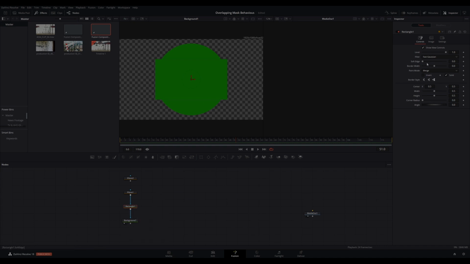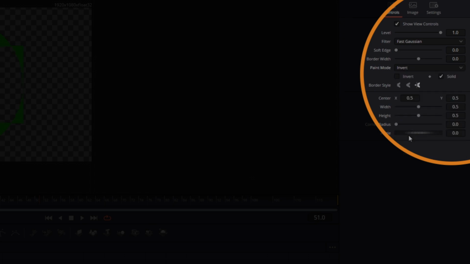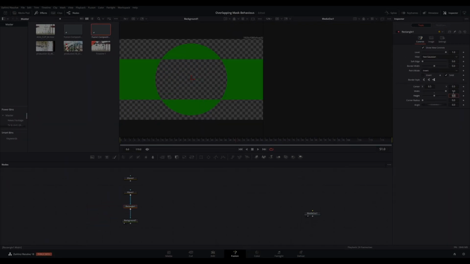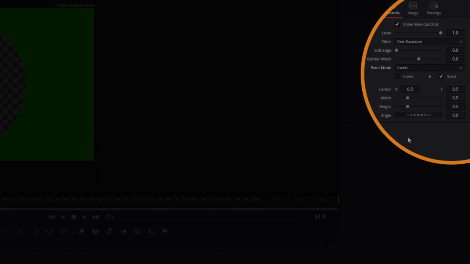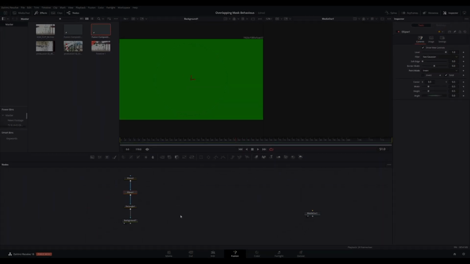Now go to your first rectangle mask and change the paint mode to invert and make the mask big enough to fill the screen. You should now see that the connected ellipse mask cuts a hole in the rectangle mask. Connect the second ellipse mask into the mask input of the first ellipse mask. Make sure to change the paint mode on the first ellipse mask to invert as we did with the rectangle.